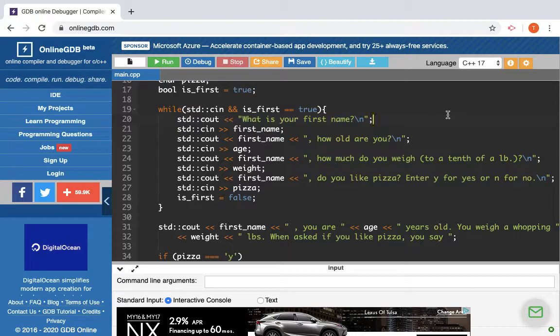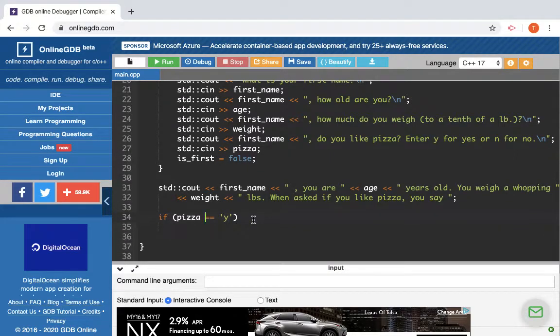Ideally, there would be lots of checks for errors, like if somebody put a number for a name, the program would ideally respond to that. But this is a very simple, basic program, and it's just going to assume that the users use the program the way they're supposed to. So if pizza equals, I did too many. If pizza equals y, so I did the single quotes there for a character.